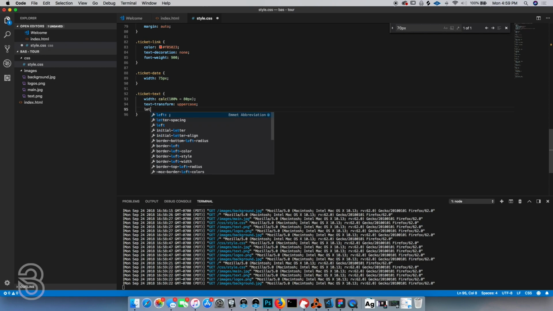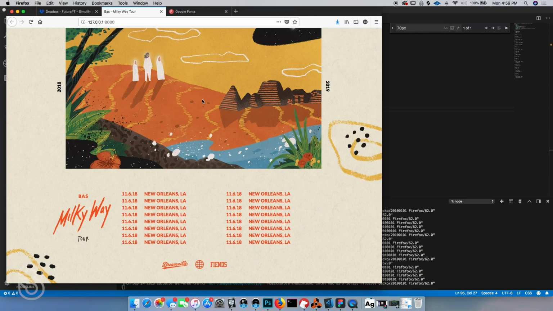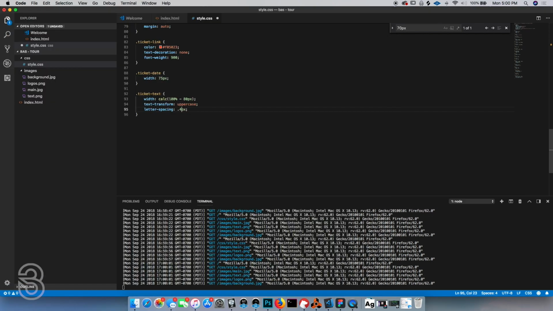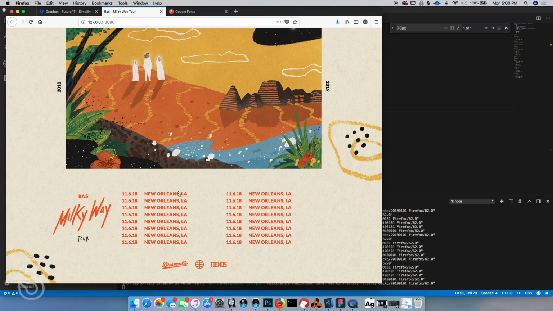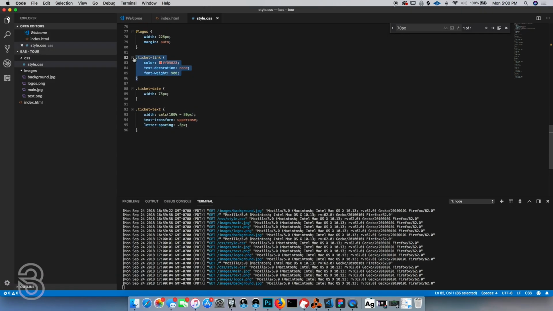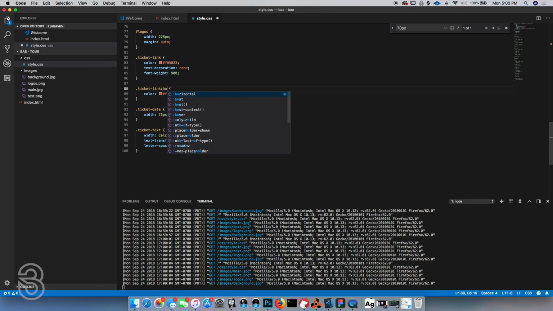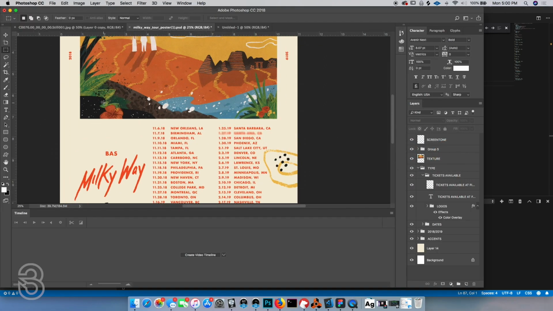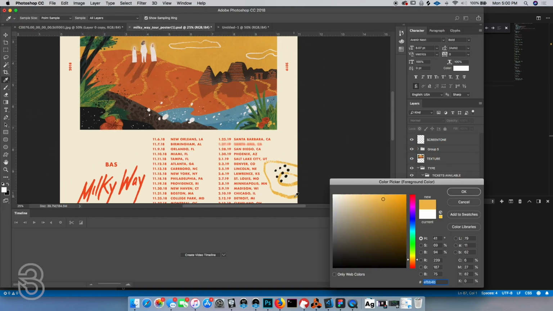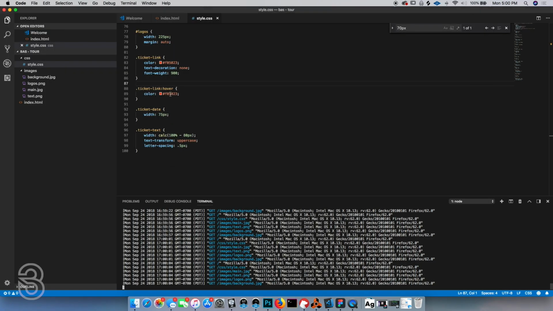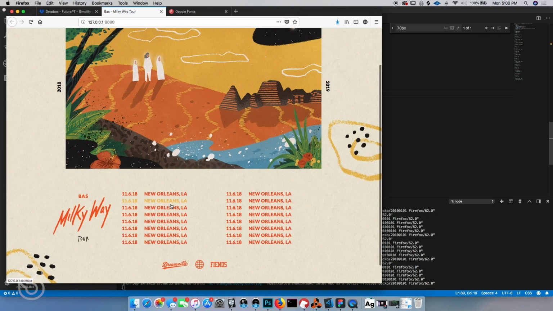So here's more eyeballing based on the design. The letters are spaced out in uppercase, so that's what I did. And the hover state wasn't provided for the links, so I just grabbed another color from the design that I thought would look alright. So we got that yellow from that swirl, that looks cool.